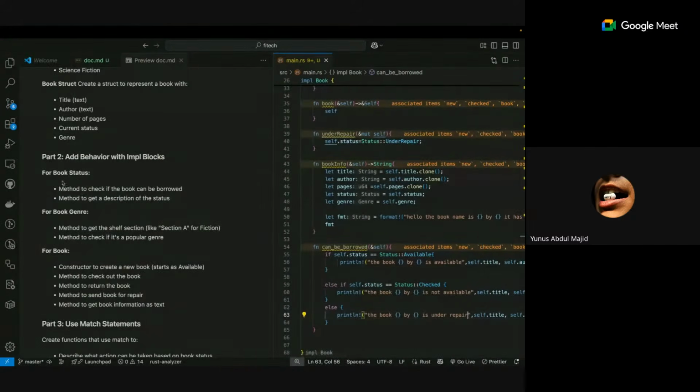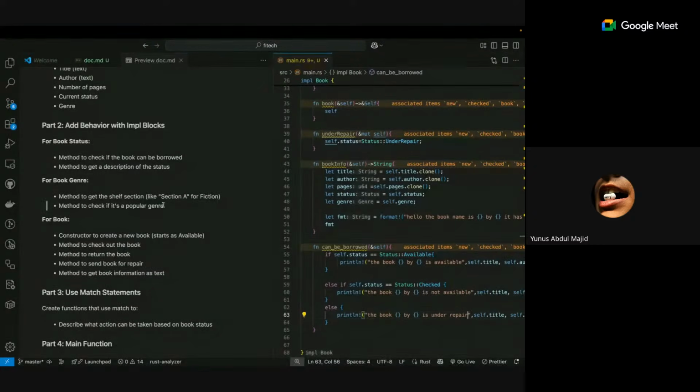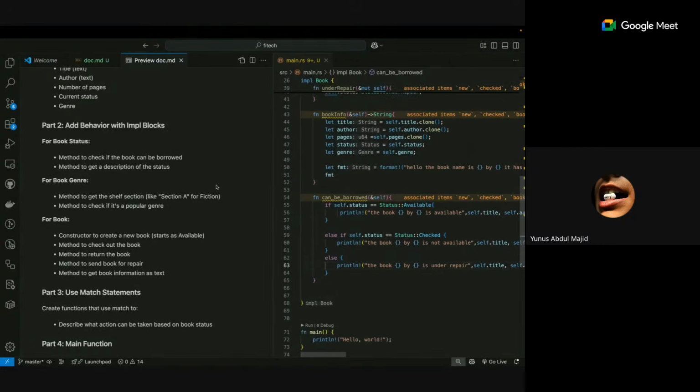So that is that. We have done the method to check if the book can be borrowed, which also passes information about the current status of the book. The second one, the method to get the description, I think we have done that. We did these two in one. So the genre now: method to get the shelf section, like section A, and method to check if it's a popular genre. We didn't implement something like that so far, whereby we determine whether a genre is popular or not.